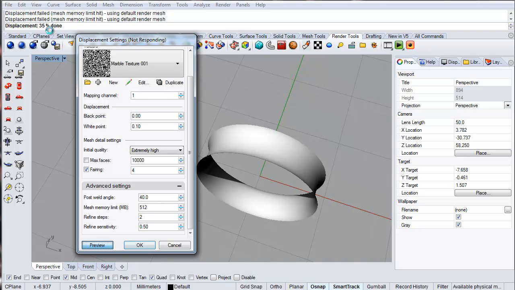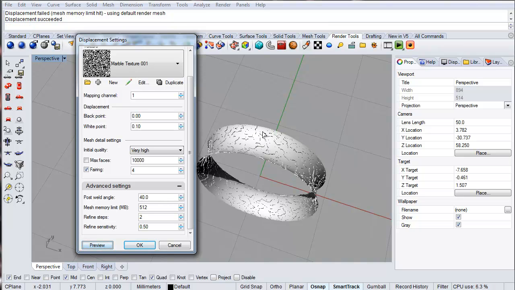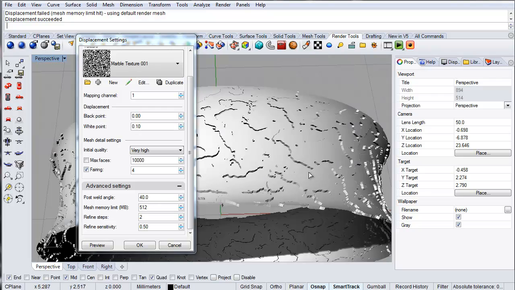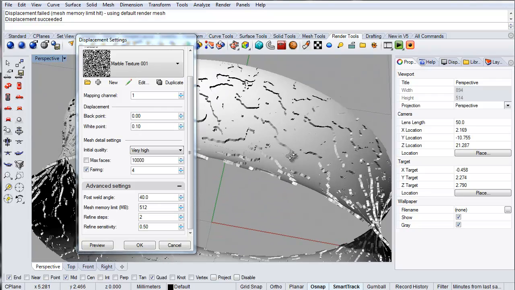Rhino is saying not responding. Generally, that's a good displacement mesh. So you can tell that on an extremely high setting, you're going to just go bizarre, which we're not after. So let's go to just very high again, and let's preview that. And it's just a texture. Bear that in mind. Don't knock yourself out about it.